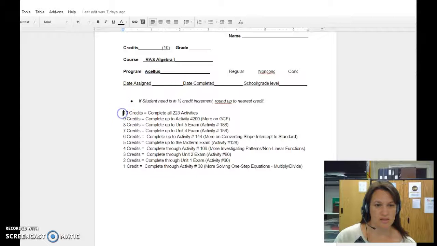And then, not all students will need the full 10 credits of algebra. So if you have somebody that needs 3 credits, you're going to want to print or grab a copy for the student as well and highlight that in order for them to get 3 credits, they have to stop at the Unit 2 exam. If they go further, they're going to get more credits and they don't need more credits. So you don't really want them going past the Unit 2 exam. Okay, that's activity number 90.